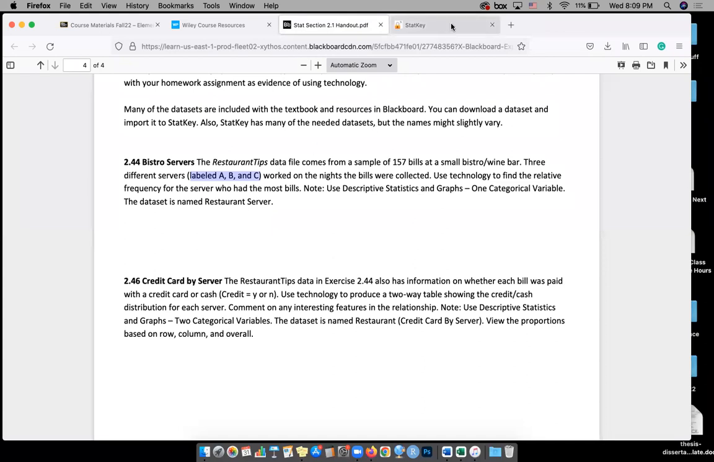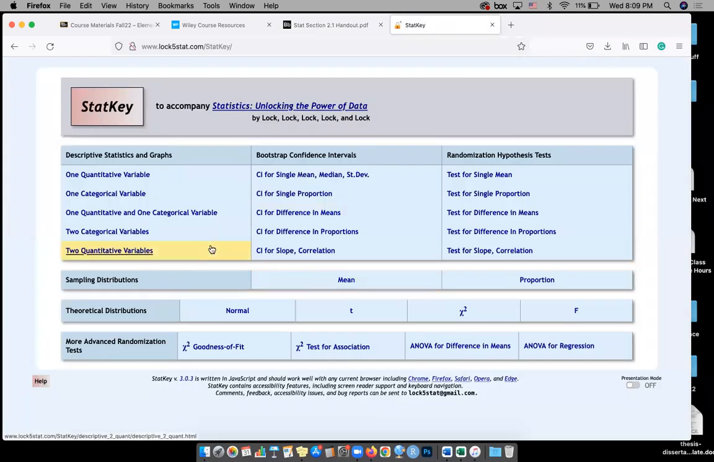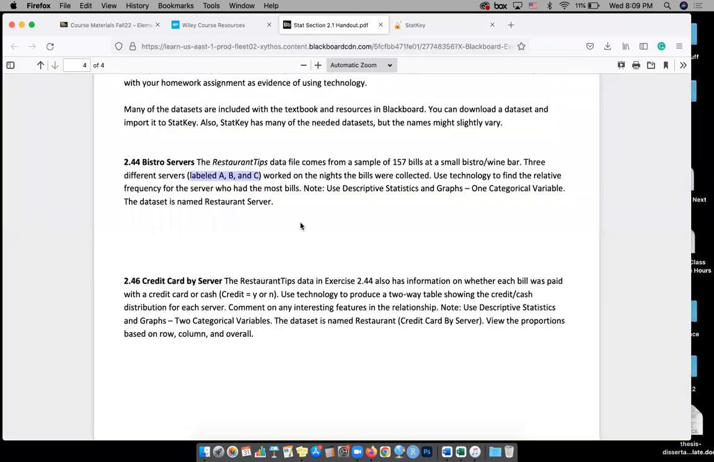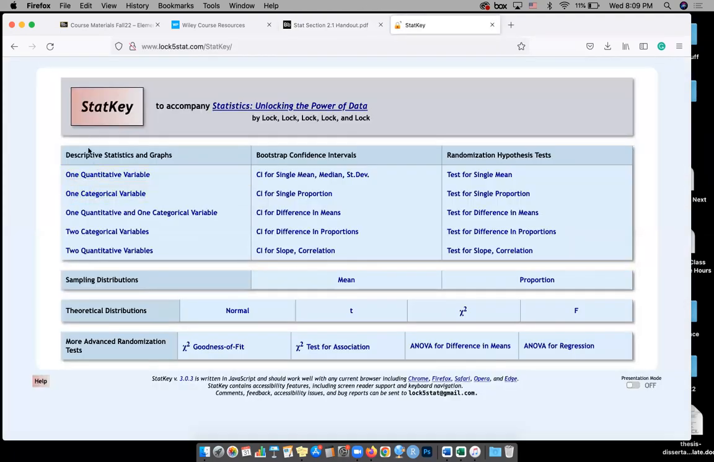Now, when you're in StatKey, the exercise that we're doing right now is one categorical variable, which is the three different servers, A, B, or C. I also have a note here that you're using descriptive statistics, one categorical variable. And so here's what I mean by descriptive statistics and graphs. This is like this little group of tools. And here's the one categorical variable.